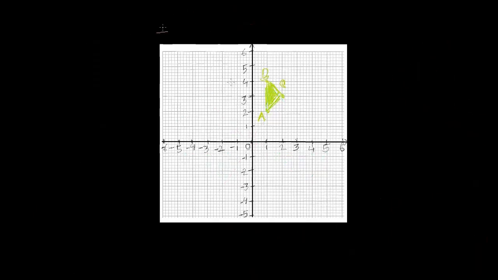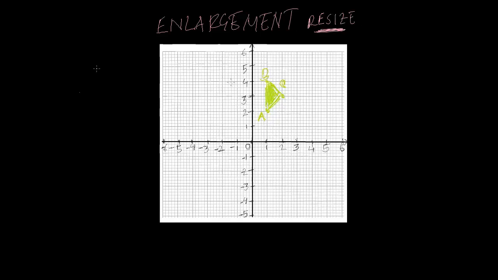Okay, so enlargement is resize, just like you change the size of a shape in software. So enlargement is different from the others because this time the transformation matrix is not just zeros and ones. It has to be a different number because it is being enlarged. So the transformation matrix, of course, would be a 2 by 2 matrix, but this time it would be a number and another number.